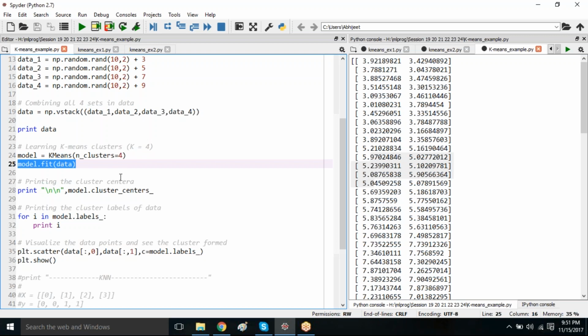Now, printing the cluster centers. Once your data is fit, if you remember, yesterday we saw the whole algorithm and how it works. It will first randomly assign 4 centroids, initializing the 4 random centroids, and then it will assign all the data points to those clusters. How? Each data point will be assigned to the nearest cluster.